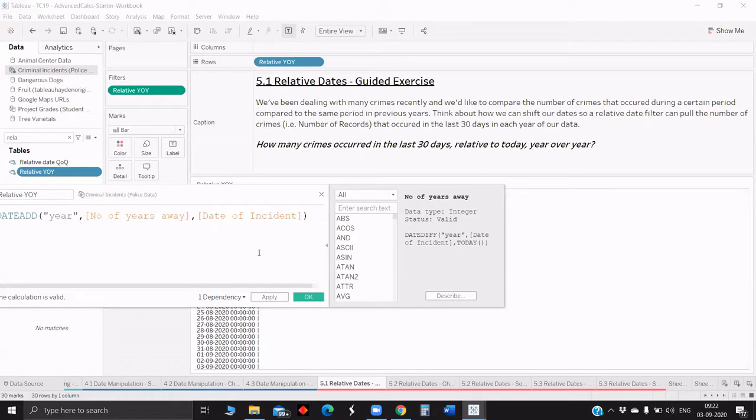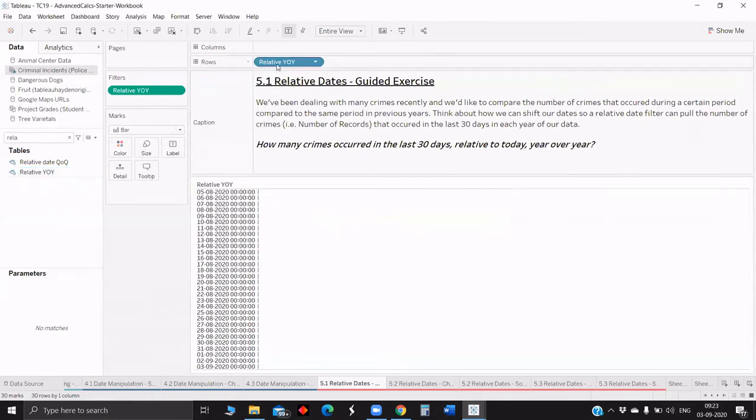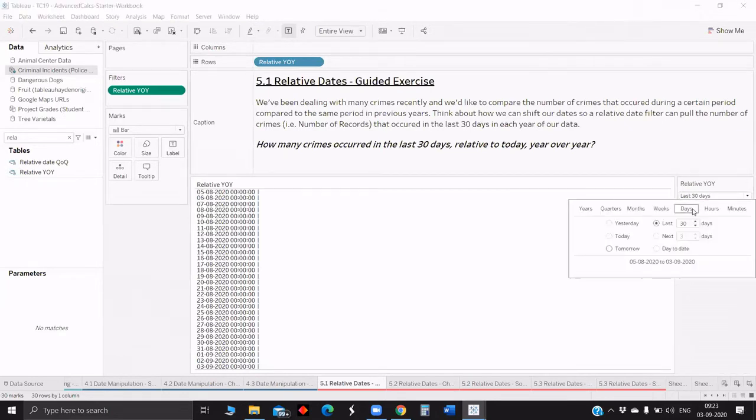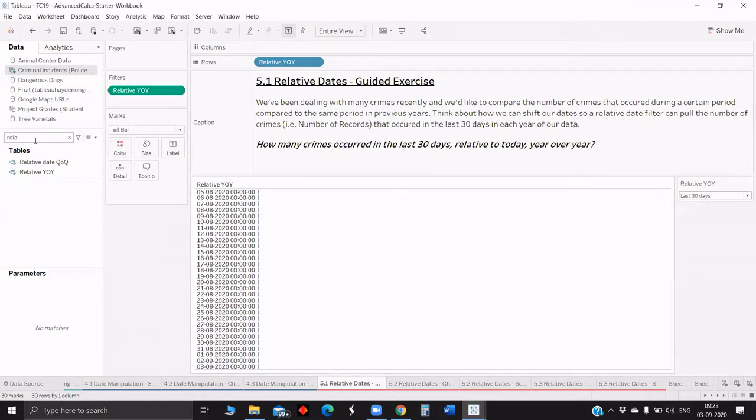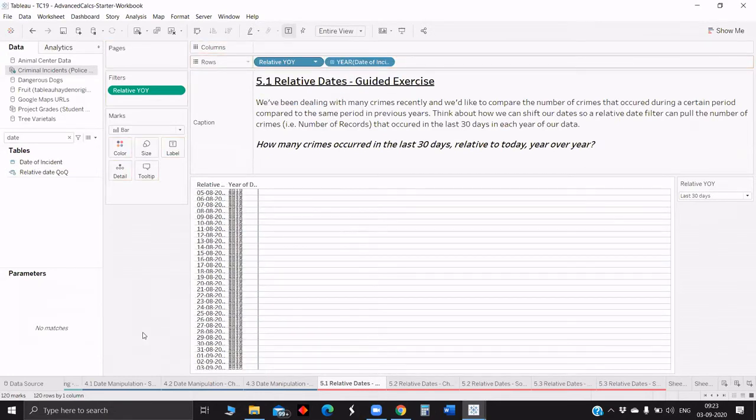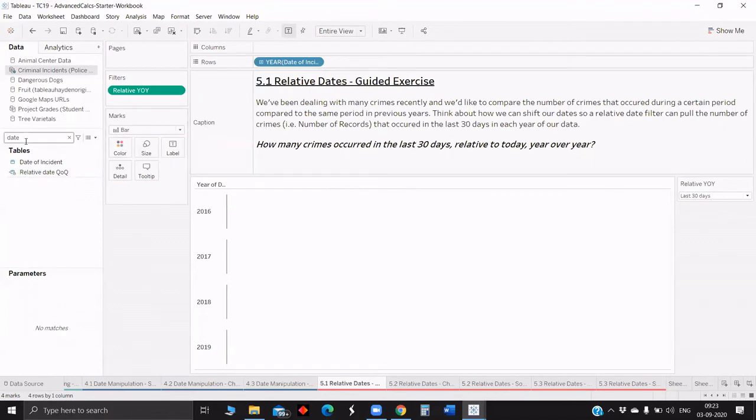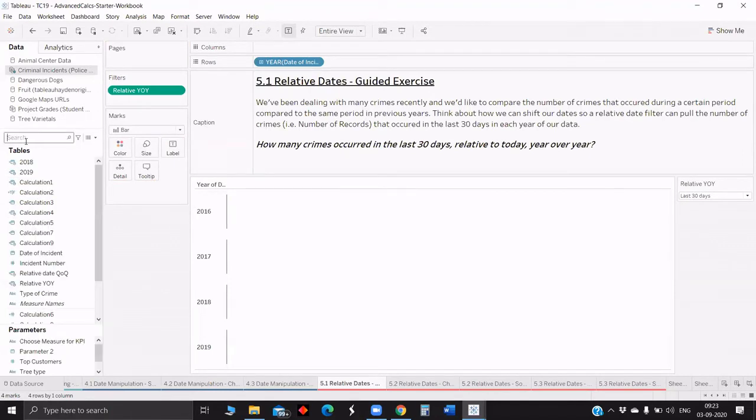Okay. Because you are also filtering the 30 days, is it the last 30 days? So we are filtering it using the relative year over year. In dates, we have a relative dates filter. We are using that and filtering only the last 30 days. Okay. Date of incident. And to get the number of crimes, we can just count the incident number.